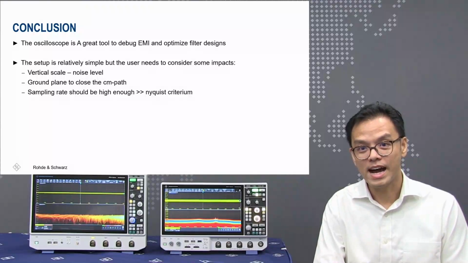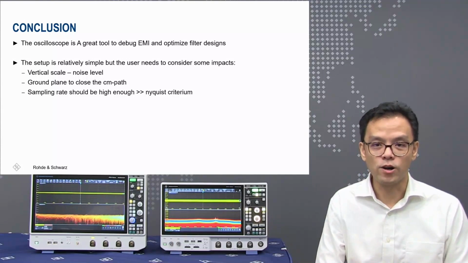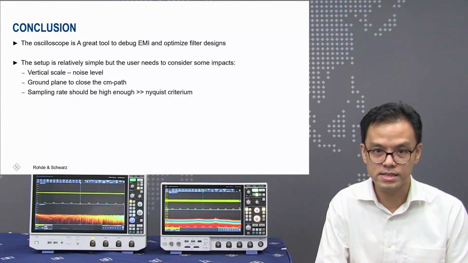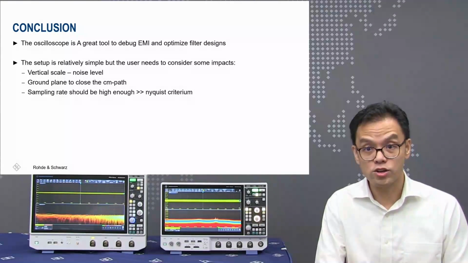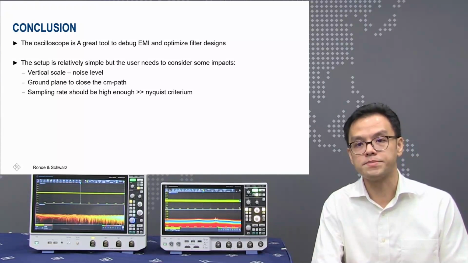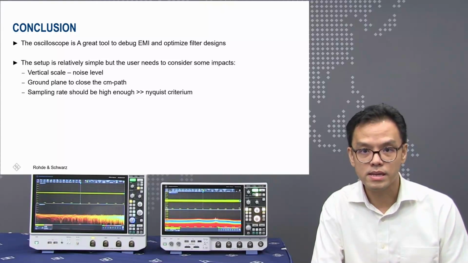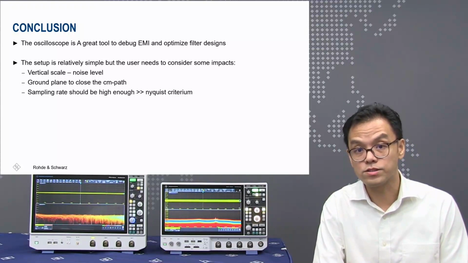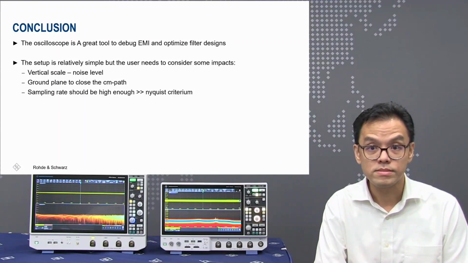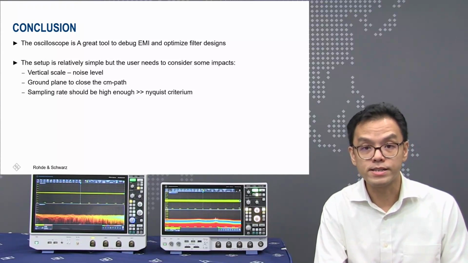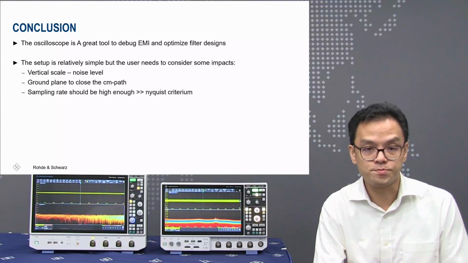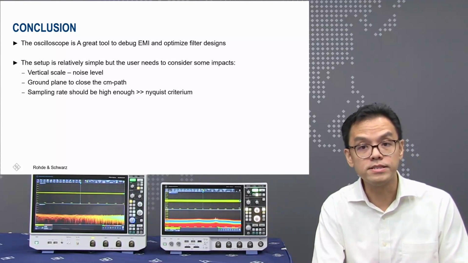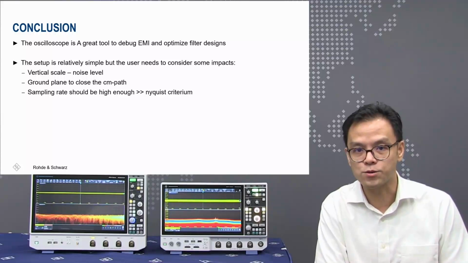In conclusion, I want to emphasize that an oscilloscope is an excellent tool for debugging purposes in scenarios like this. While it offers valuable insights and the ability to experiment with fixes, there are various setup details that can influence the measurement. This includes the vertical scale settings, the noise level, and the presence of a ground plane, which is providing the return path for the common mode noise. And the adherence, of course, of the sample rate to the Nyquist requirement.